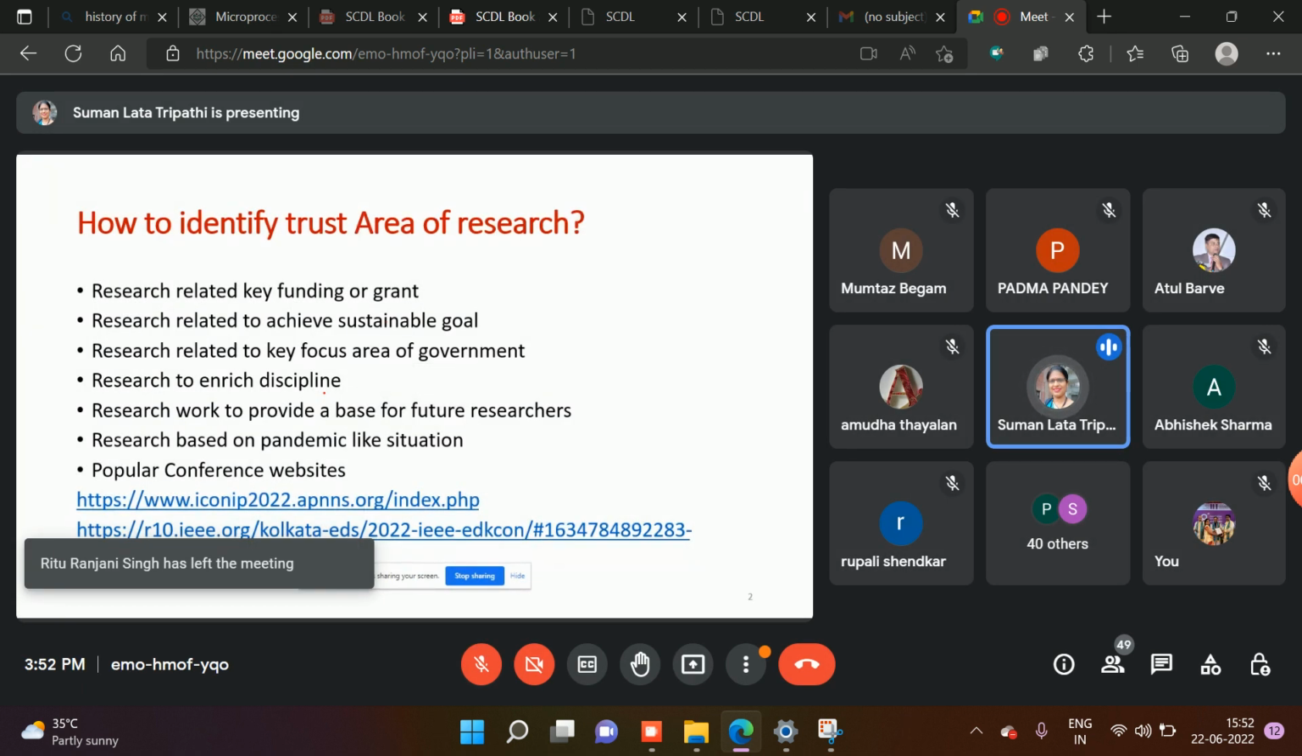Another thing is whether the research paper or area which you are going to work on has future scope or not. Because if it will have future scope, then you can assign certain topics to your scholars or MTech students to work in that particular area.